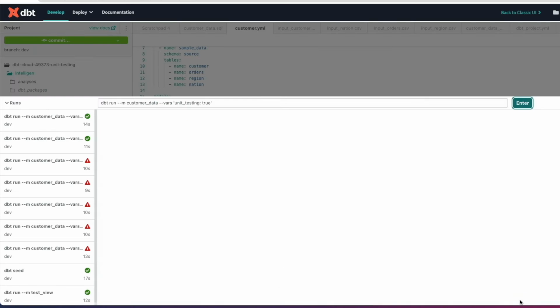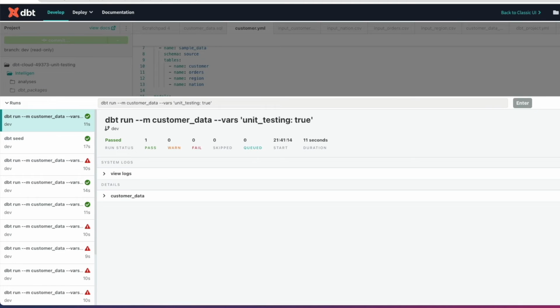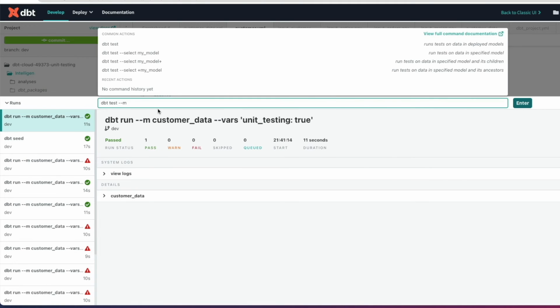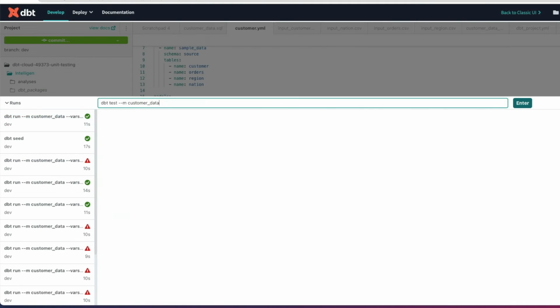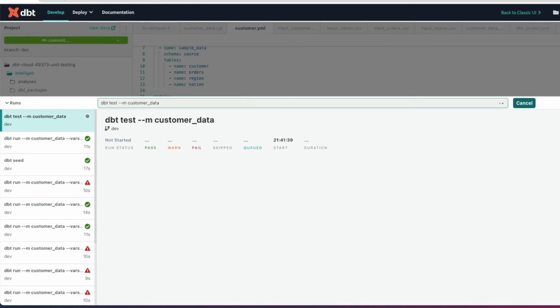So our unit testing flag is equal to true. We'll execute this again, and this will now contain just that single record that we've populated. So let's run our dbt test command now to execute all tests on that customer data model. If I hit return on here, then we're expecting 2 tests to run.